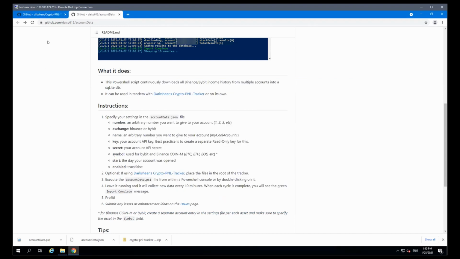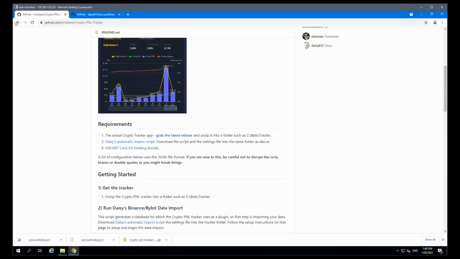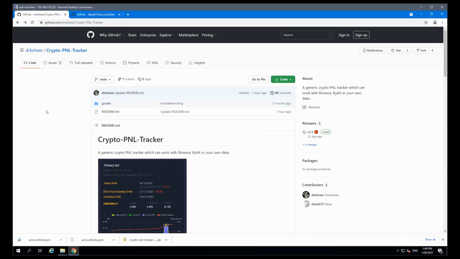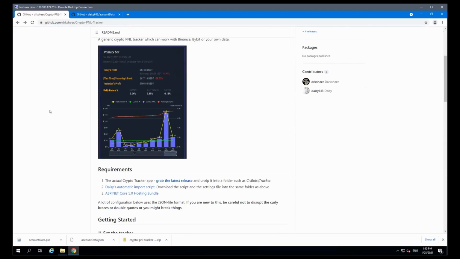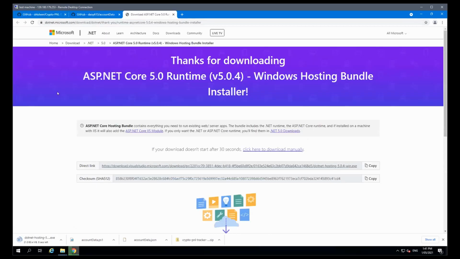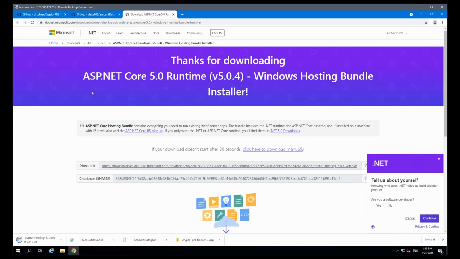All right. Now we're going to do the other requirement, which is installing the .NET hosting bundle. So we're going to go back to the main screen, back to the Crypto PNL Tracker GitHub. We're going to install this guy here. So this is the ASP.NET Core 5.0 hosting bundle. Because the program, the tracker, was written in Microsoft .NET, we have a dependency here to install. And this just runs on any Windows server. There's an install for Linux as well.